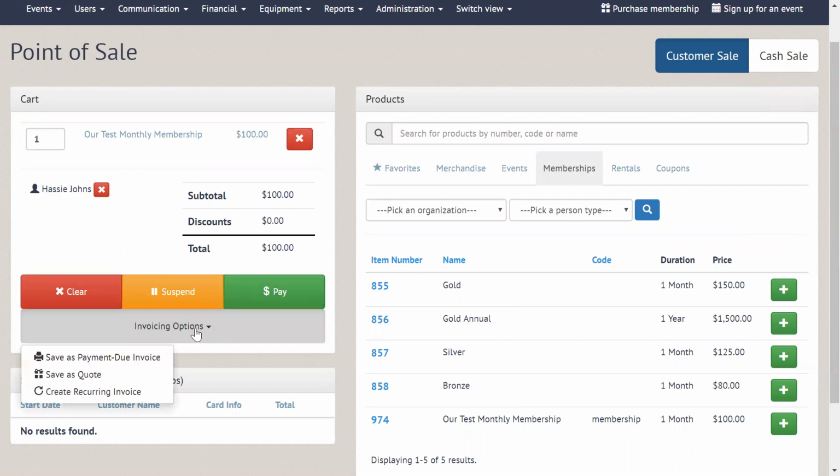However, in most cases, you're going to want to create a recurring invoice. And what this does is it means that they are going to have a continuing membership, and they'll be charged, in this case, since it's a monthly membership, they'll be charged every month for that.